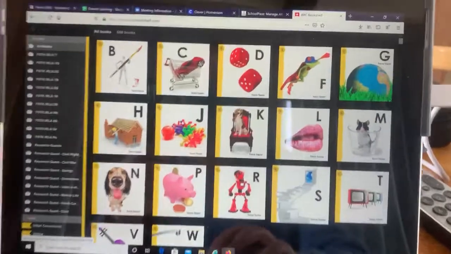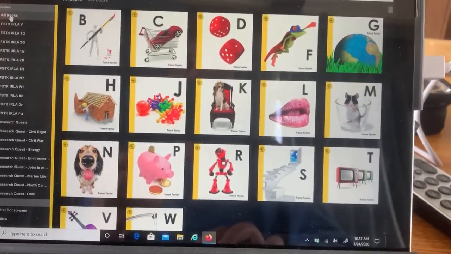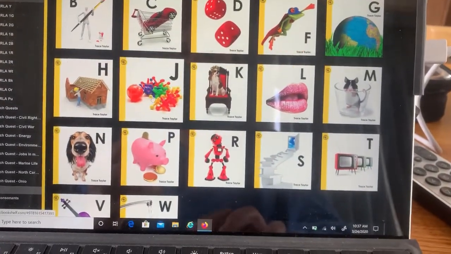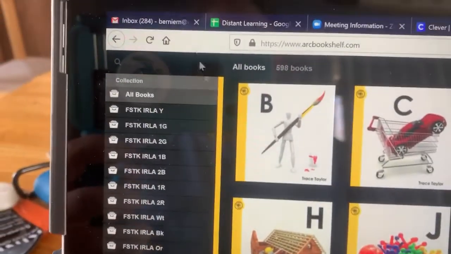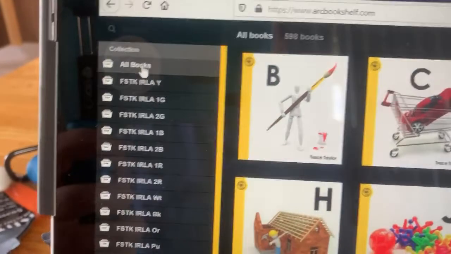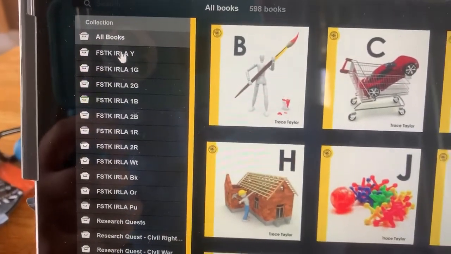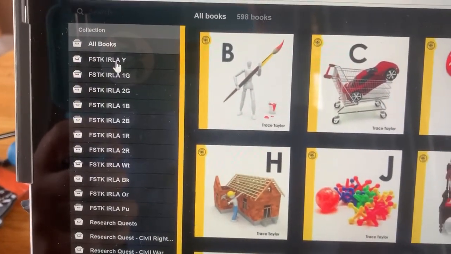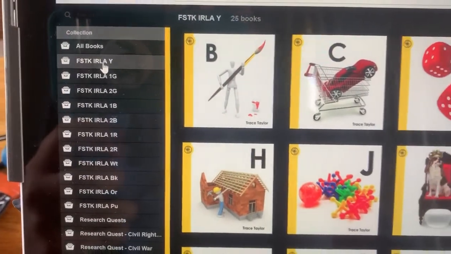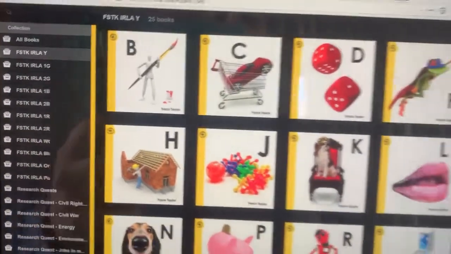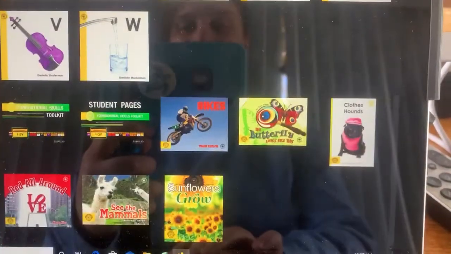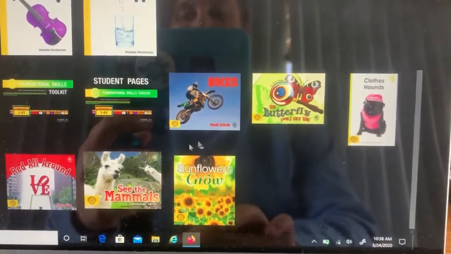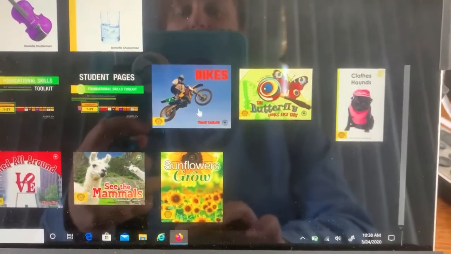And a whole bunch of books will come up. So this first screen is all of the books. You can see on the side here that it says all of the books. So if your student is, let's say, 1 is in yellow, you click on this one that has the Y. And then it filters it out. It only has the yellow books. These are actually the yellow books that we have in my classroom.